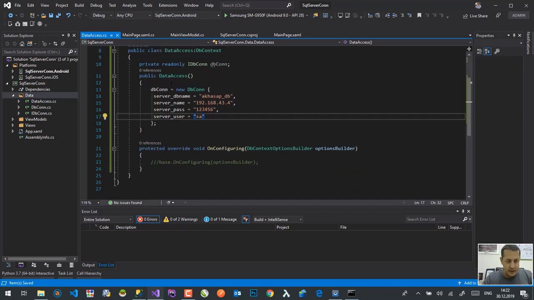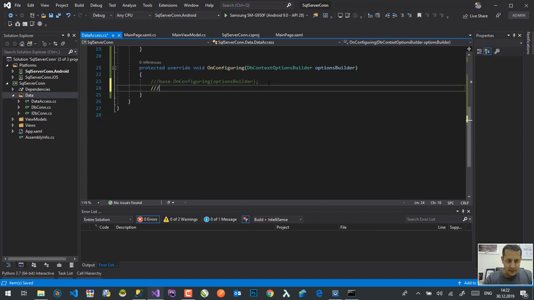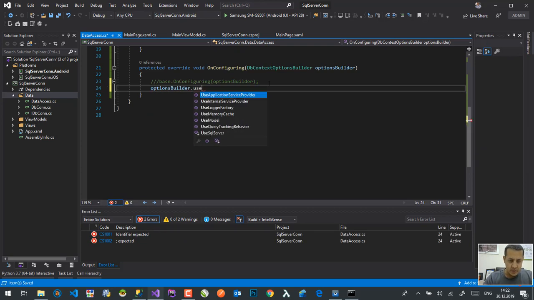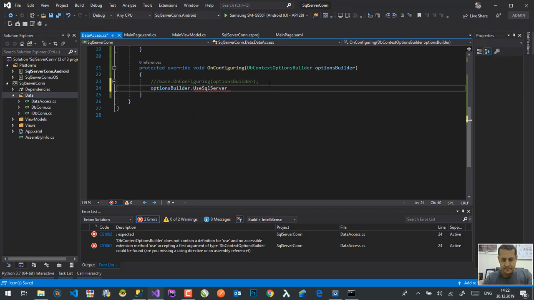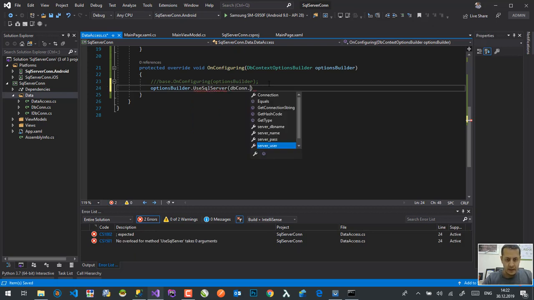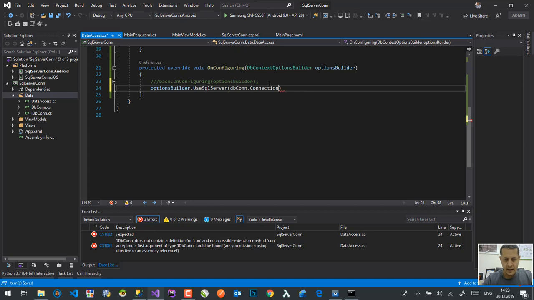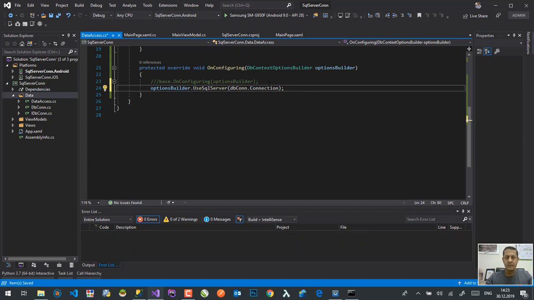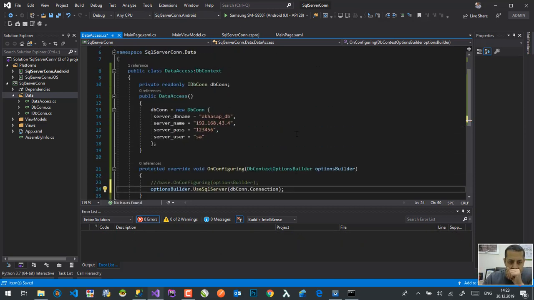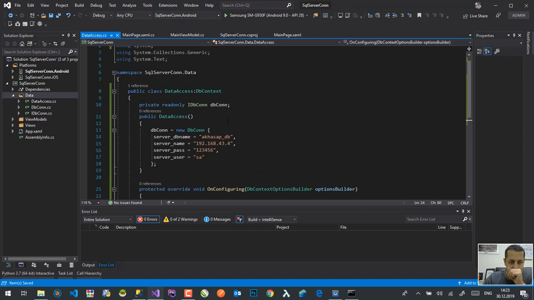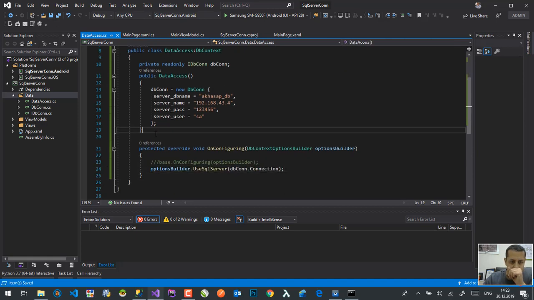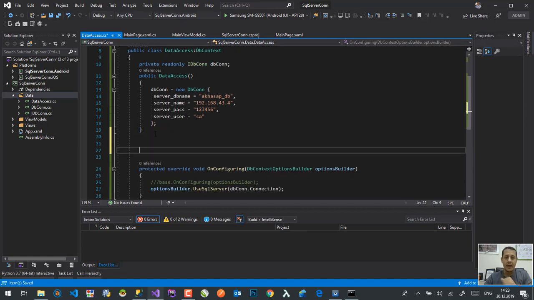So you see, I have the DB connection, and inside this one, I'm going to use the option builder, use SQL Server, and get the connection. Actually, my DB context is ready. Now I just need to add my entities. So let me define the entity.